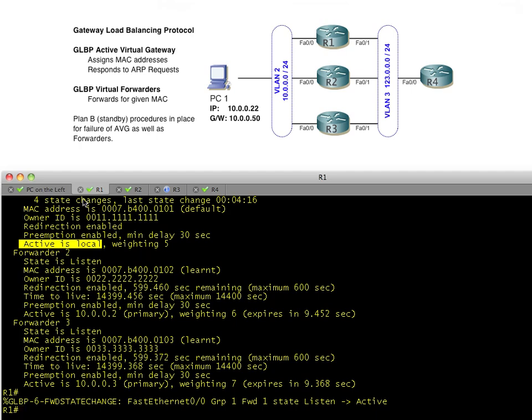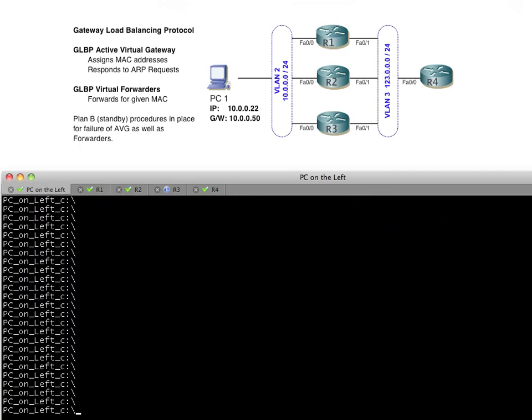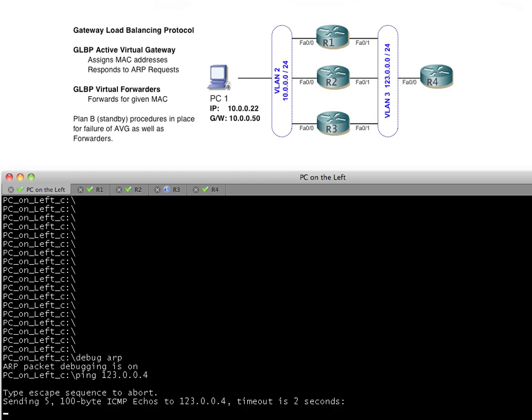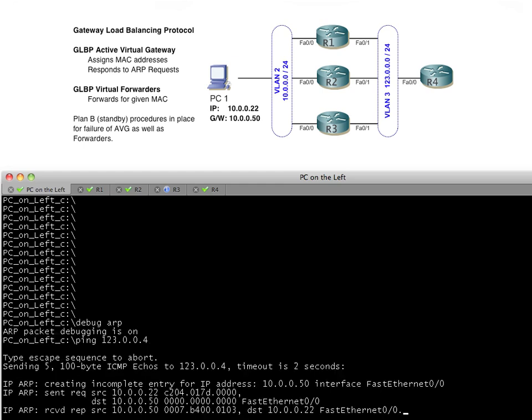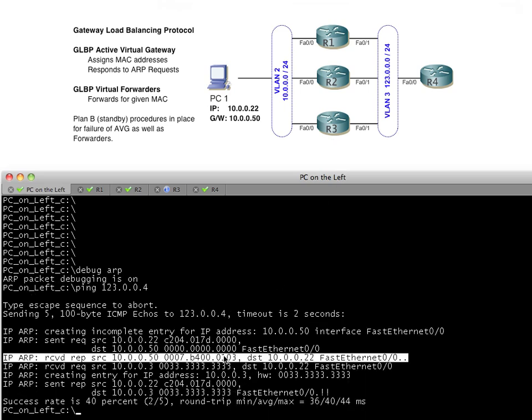So if we go to the PC, this is a lot of fun too. If we go to the PC right here, let's do a debug ARP again, and a ping of 123.0.0.4. We should receive, and we got R3's address again. I had to reboot one of these guys. So we have the MAC address being responded to 103. That's R3's managed MAC address.